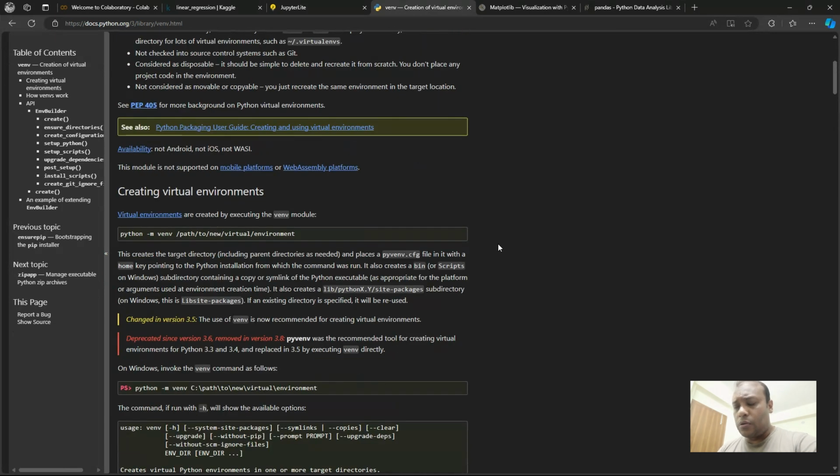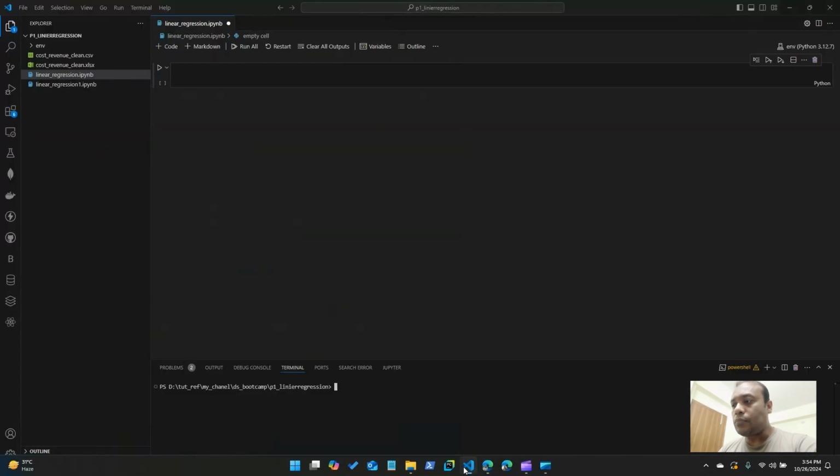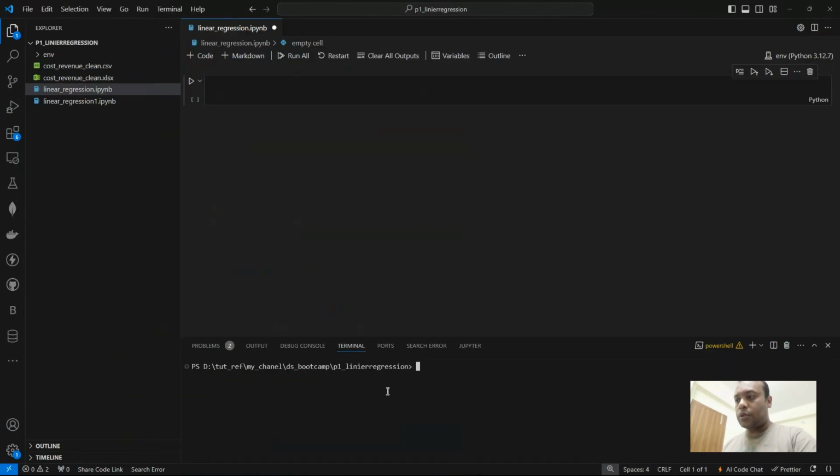I'm just going to show you how we create the virtual environment, how it is activated, and how it is deactivated. If you want to create a virtual environment, you need to type this. Let me zoom in so that it will be clearer. Python -m venv, and name the virtual environment whatever you want.